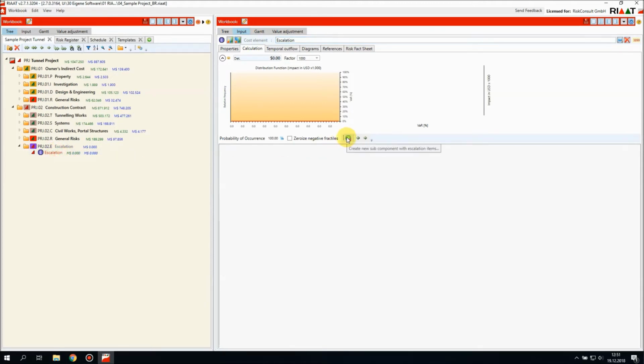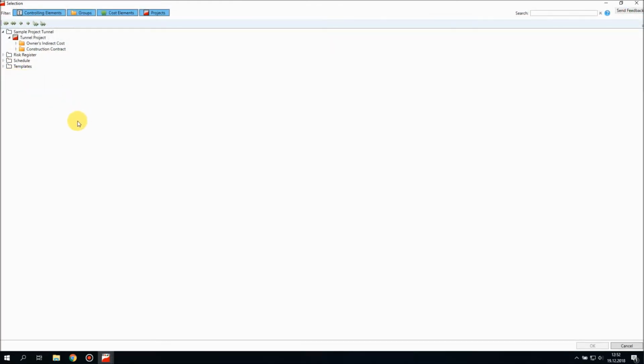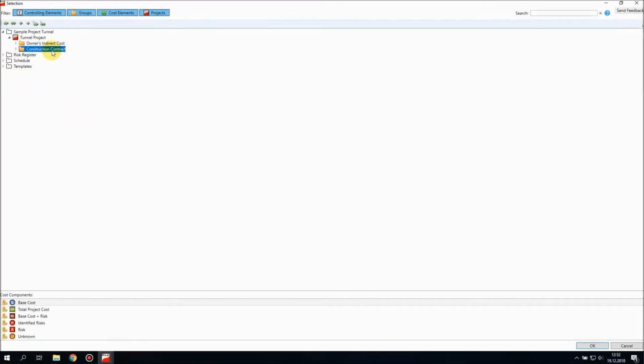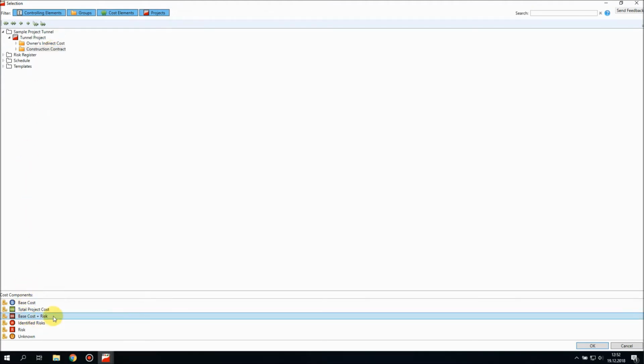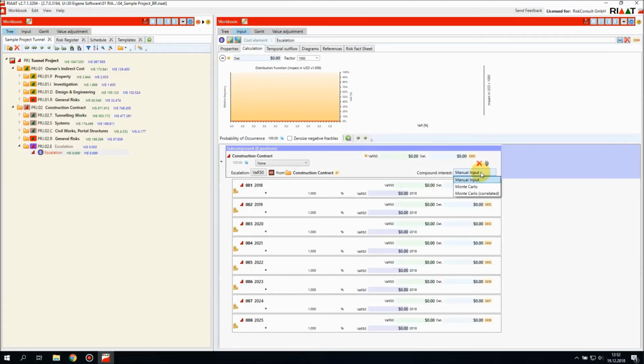And then we want to create a new subcomponent with escalation items. Press this icon, select the right group, which in this case is construction contract, and select BR, because if you remember the cost component structure, the basis for our escalation calculation is the sum of base cost and risk. So this is what we want to select. Now there are 3 different methods to calculate the escalation. If you have questions about these, just contact us.